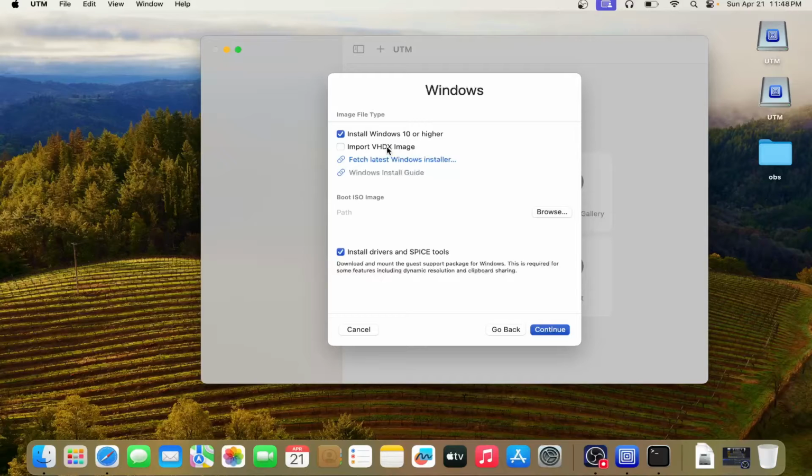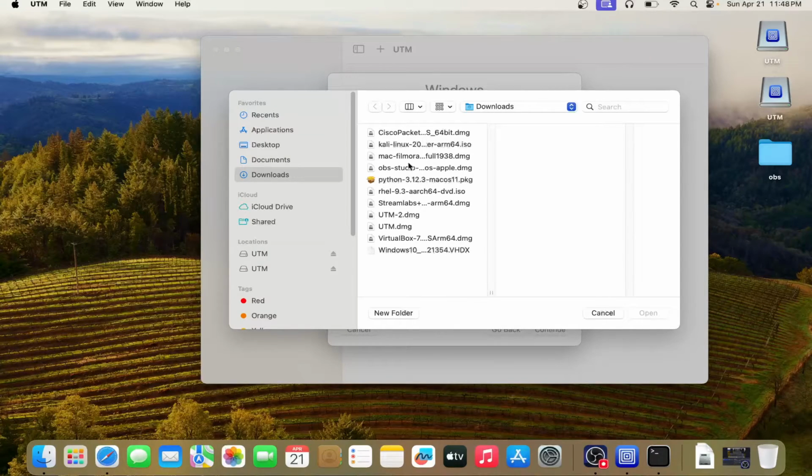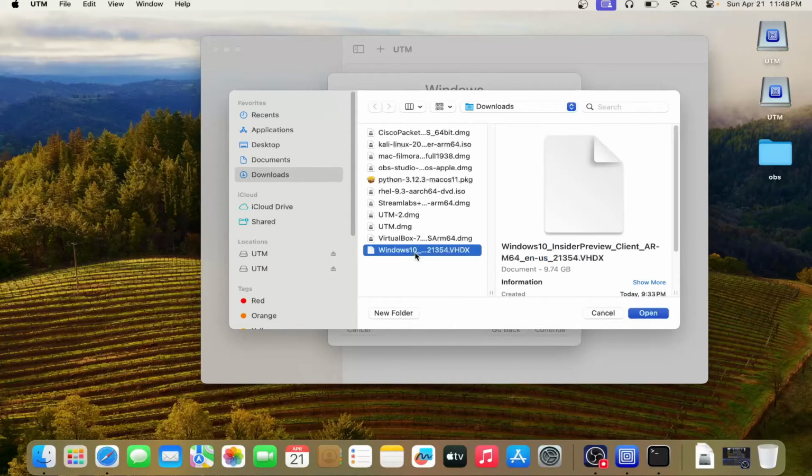Select this option, import VHDX image. You can see this second option, import VHDX image. Just click here, and once you click, click on browse, and then select this Windows VHDX file. If you don't have the Windows 10 file, you can ask me through the comment section, or I will share this file in the description box. Now just click on open.